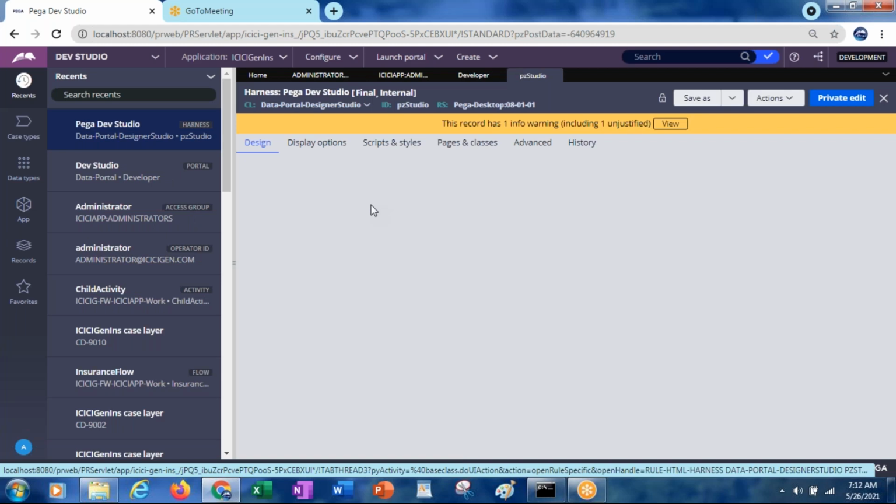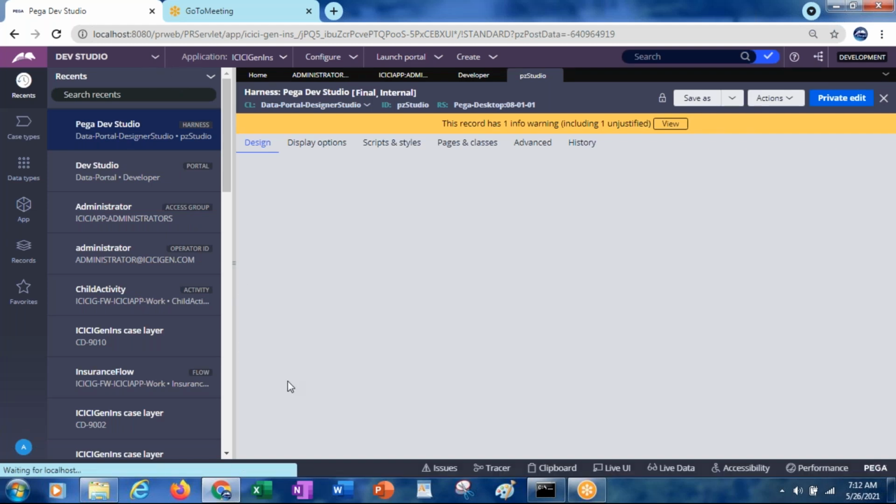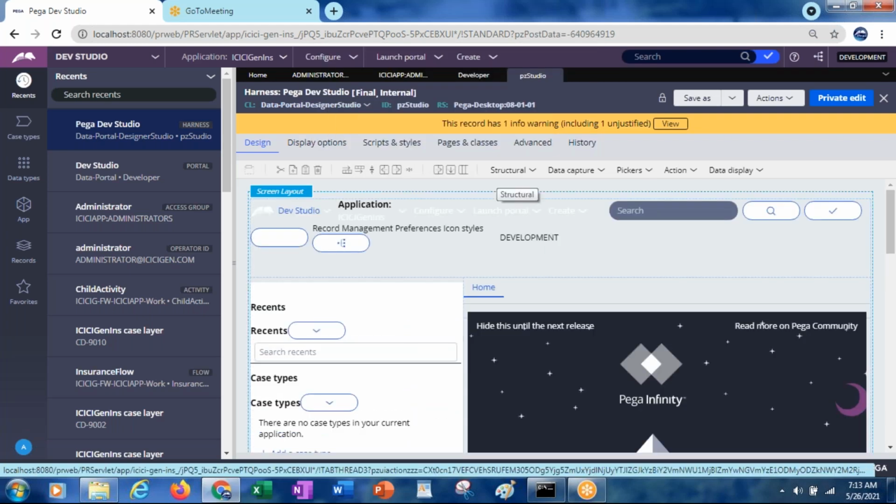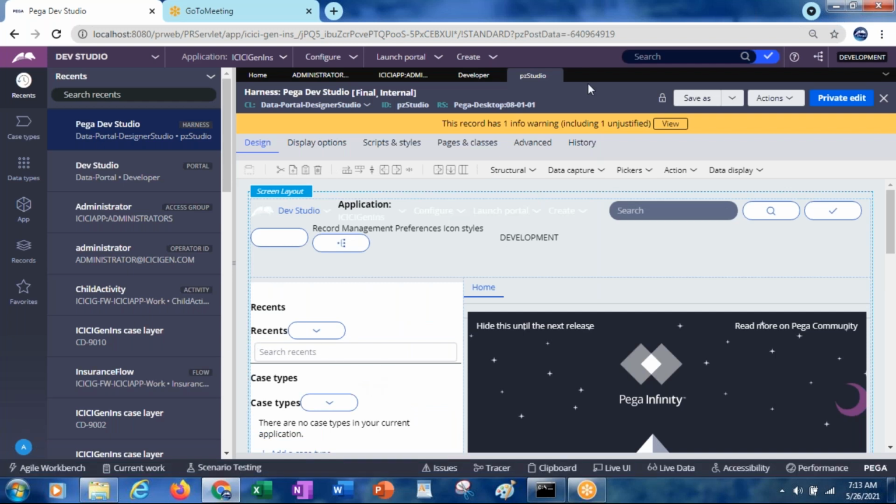So Pega Dev Studio contains again whatever we are seeing here. Everything they have implemented to display the values, to display the options to the end user, how exactly it has to display, has been mentioned in this harness rule. So the harness rule again internally refers to what? Sections. Exactly, a harness is a collection of sections.